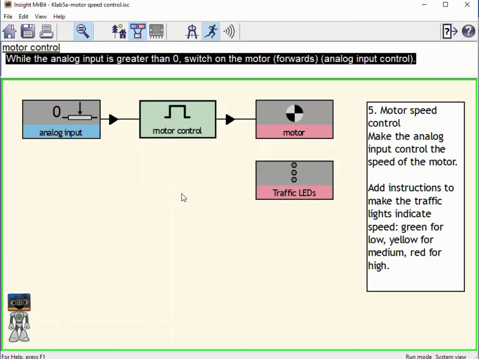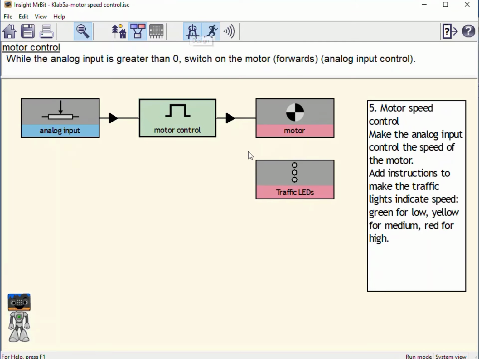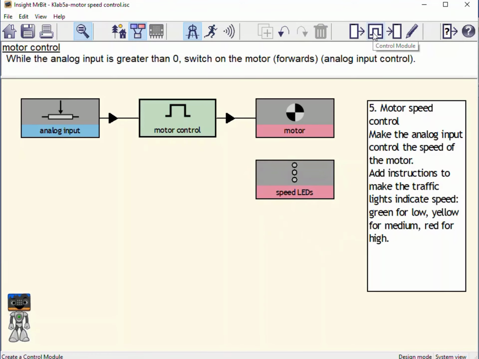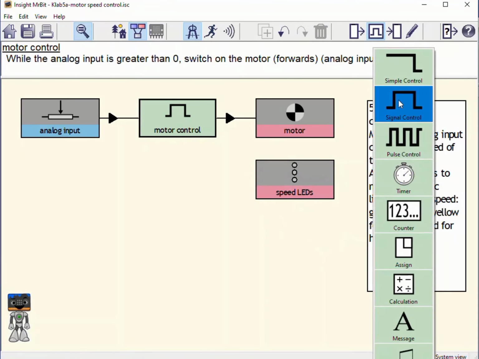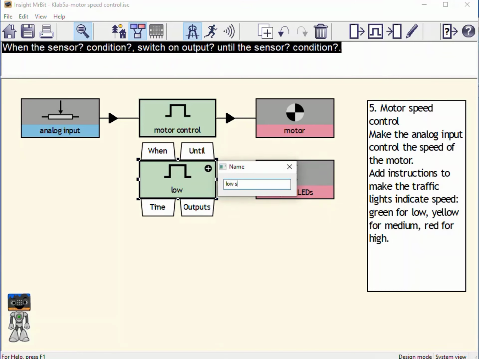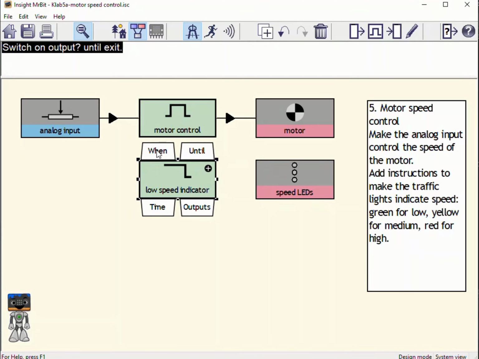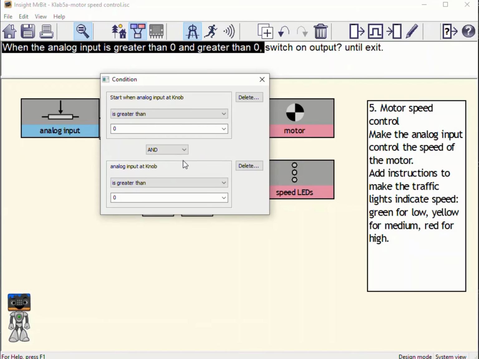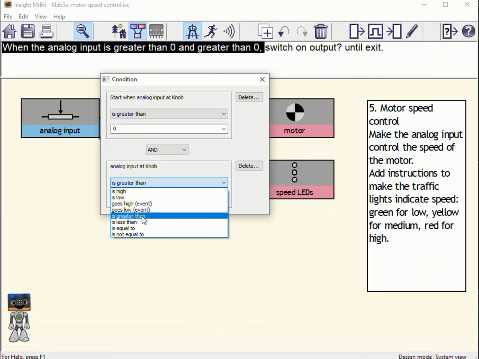Back to design mode, we will next use the traffic LEDs to indicate speed. We create a control module for indicating when the speed is low. Drag a link from When to the analog input and set the condition to is greater than 0 and less than 40.